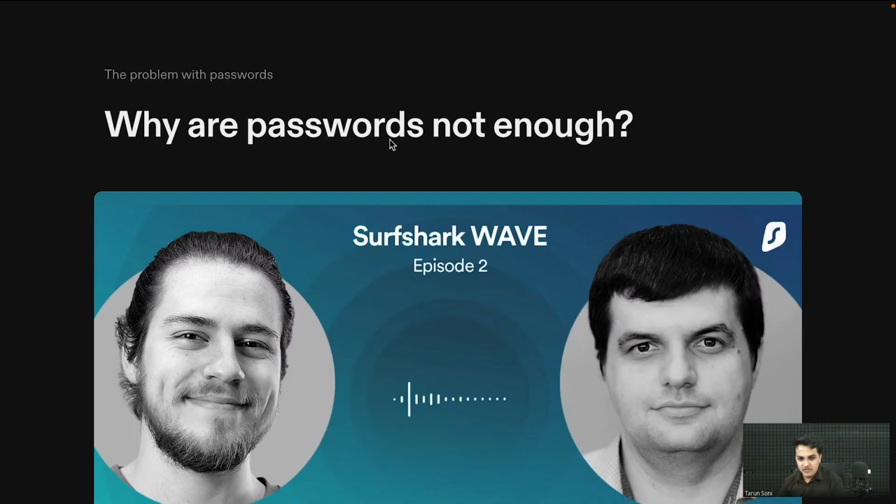Before I jump into 2FA, you might have asked the question: if passwords are not enough, what are the other alternatives? What are the things you should be using? The first thing that comes to mind is 2FA, but even that's not enough. Before that, let's see why just using passwords is not enough.